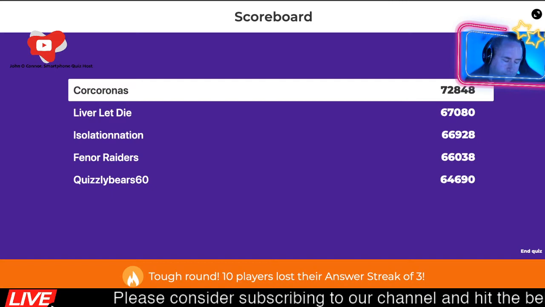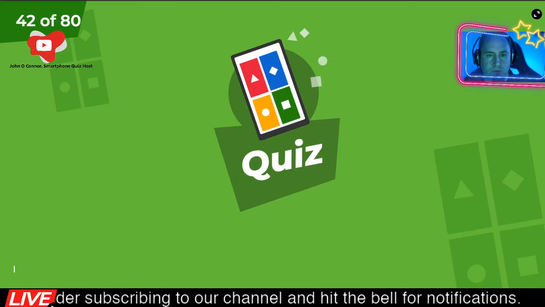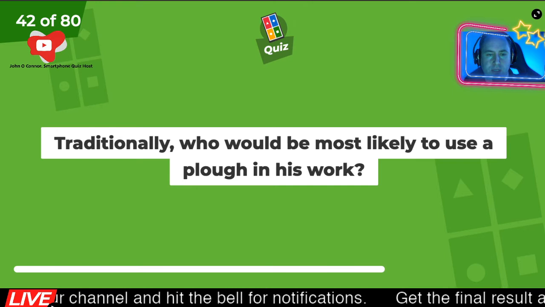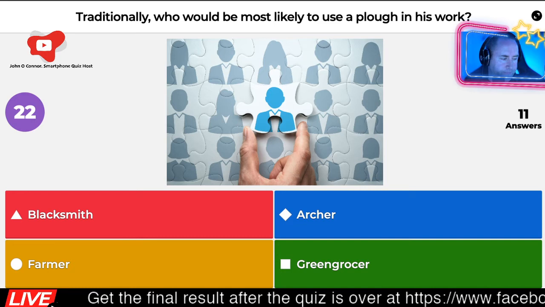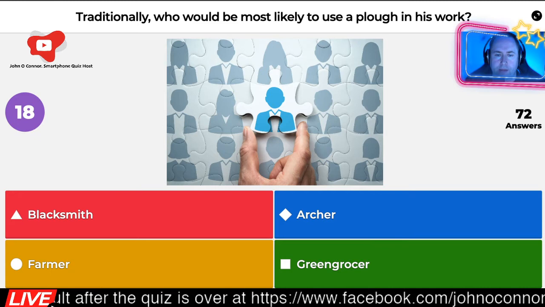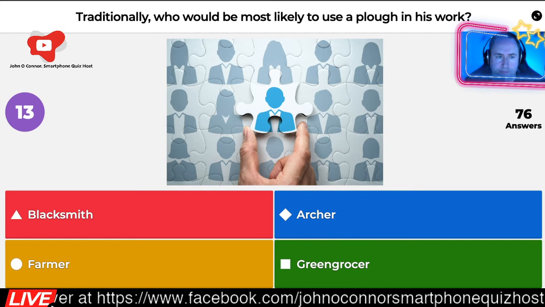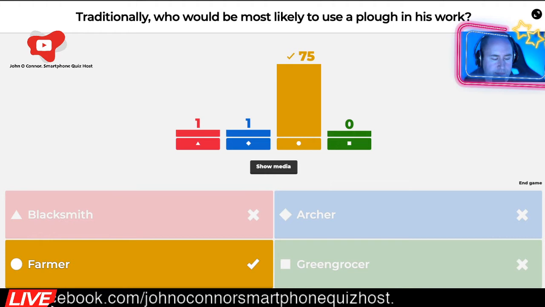Okay, so let's move on to question 42. Traditionally, who would be most likely to use a plow in his work? Is it blacksmith, archer, farmer, greengrocer? Correct answers with farmer. Top five staying as they are.